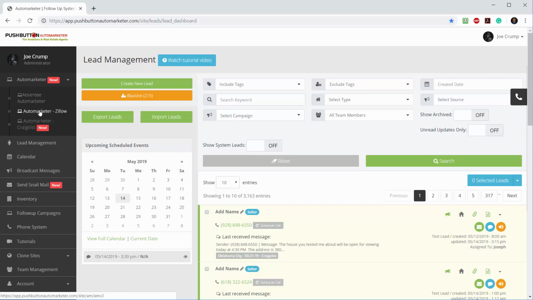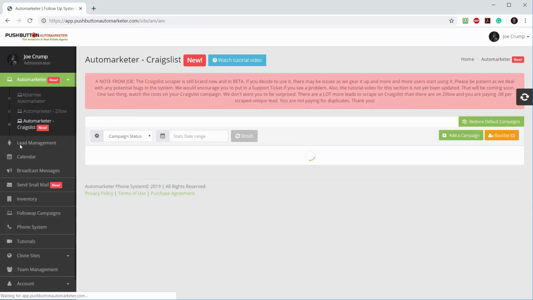Right now, in the past year, you've been sending out to Zillow. We've been scraping Zillow only through the Automarketer. Now we've got the ability to scrape Craigslist. This is exciting because Craigslist has a lot more leads than Zillow did.